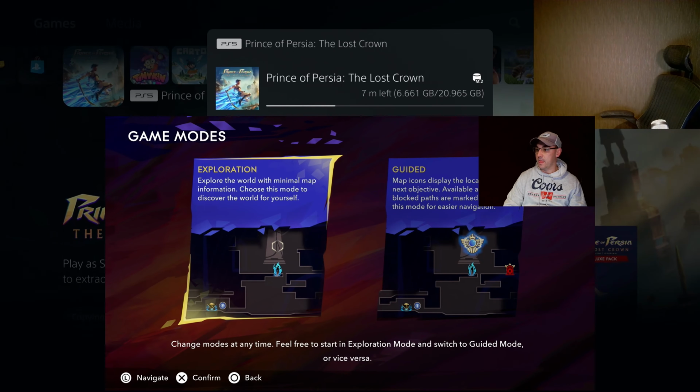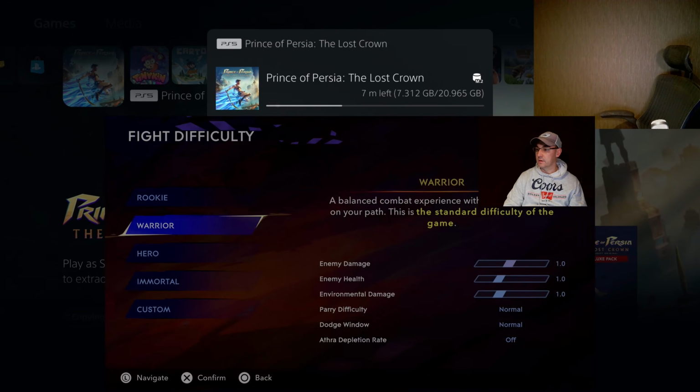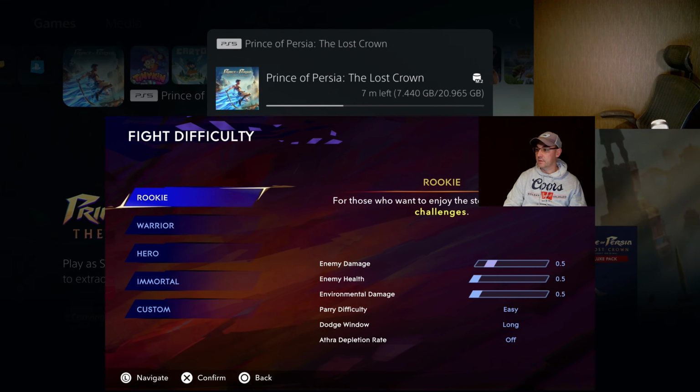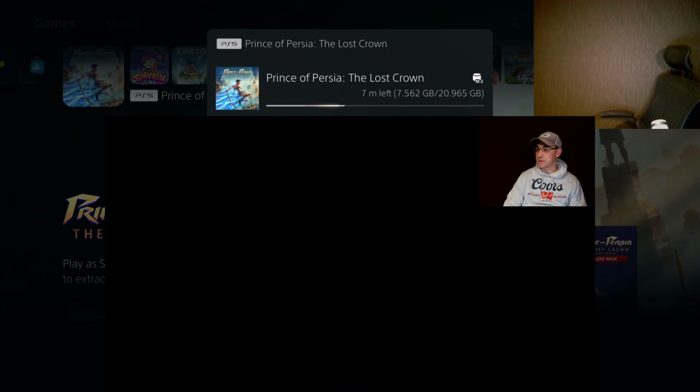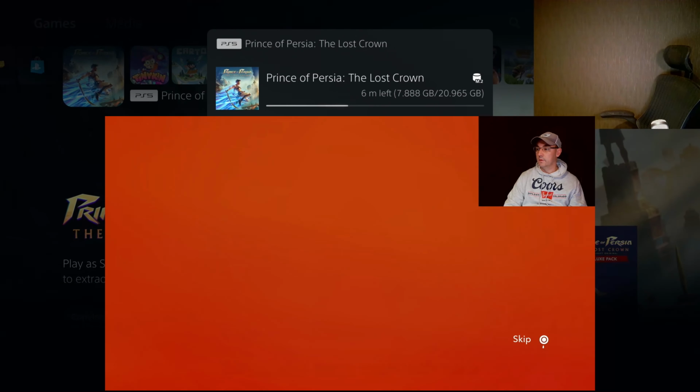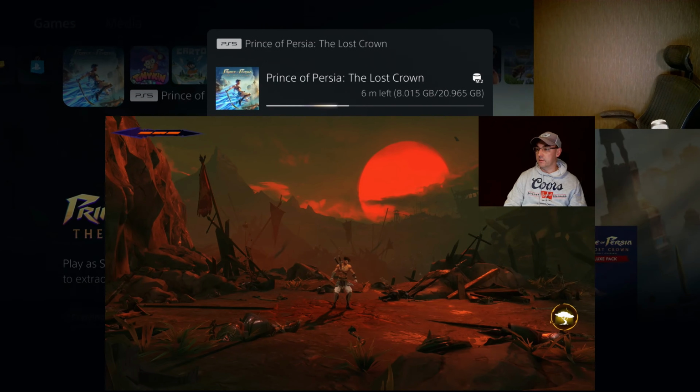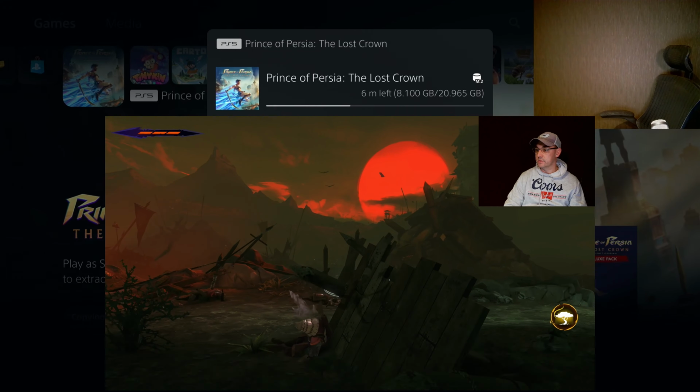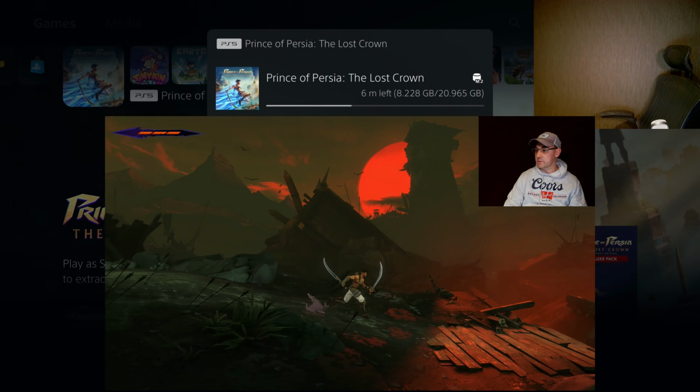New game. Game modes: exploration. Explore the world with minimal map information. Choose this mode to discover the world for yourself, or the guided map icons display the location of the next objective available, and blocked paths are marked. So we might go with that one. I think the warrior is just the standard, and at the bottom you can see there was a custom variant as well, so we might jump straight into the gameplay itself, skip the story.